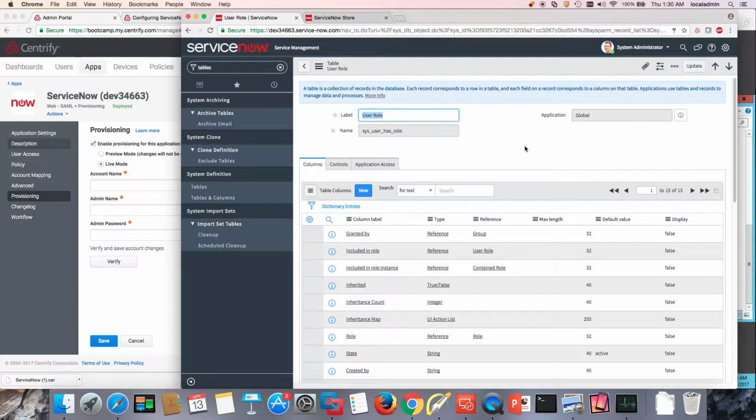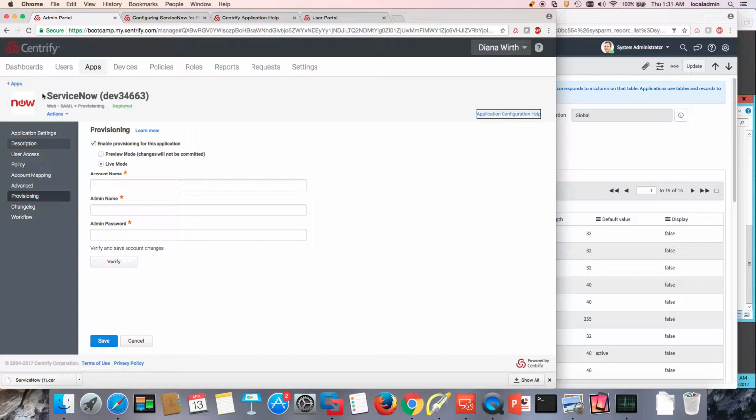Hi, in this video we are setting up Centrify Identity Service for provisioning of users and role mapping in ServiceNow. In the previous videos, we have installed the Centrify Identity Service app, we have configured the service account, we have provided a role, and we have extended the user role system table, and now we're ready to configure the steps on the Centrify side. So we've enabled provisioning.